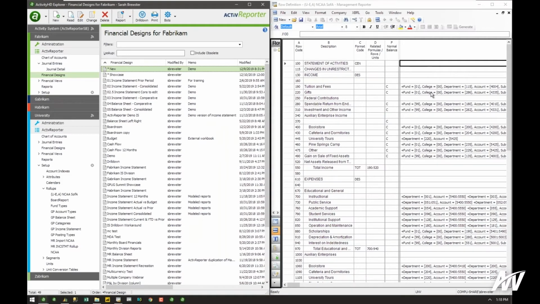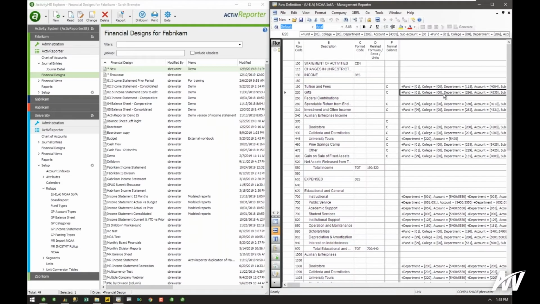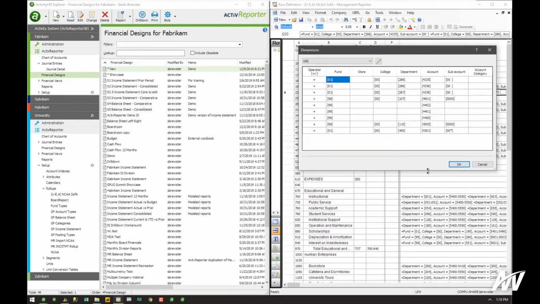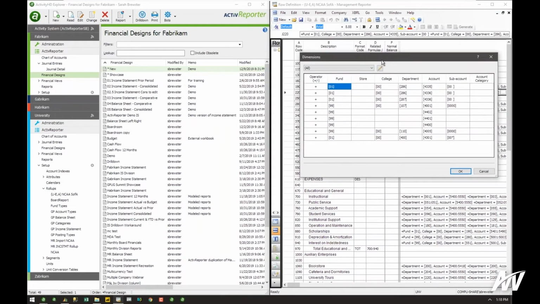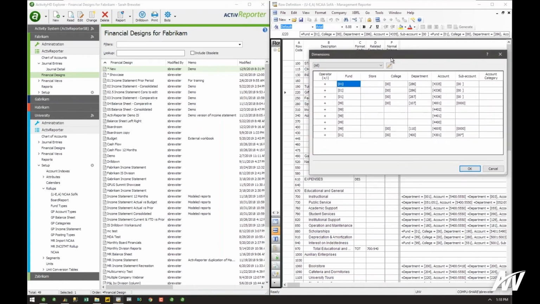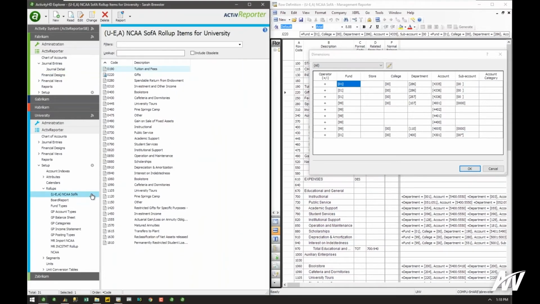This was created by a university in order to meet some pretty specific guidelines, so it's got a pretty complicated definition going on. Right in here, I've just pulled up the dimensions for gifts, and I've already imported this row definition into ActivReporter. I want to show you this to highlight how our Rollups can capture the same information as the row definition. So here's gifts.